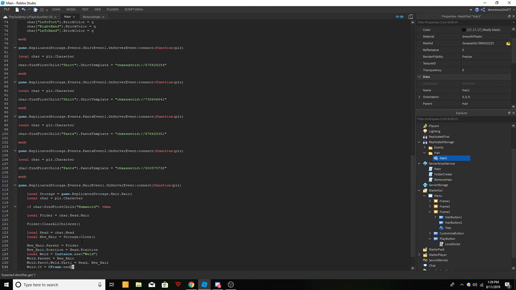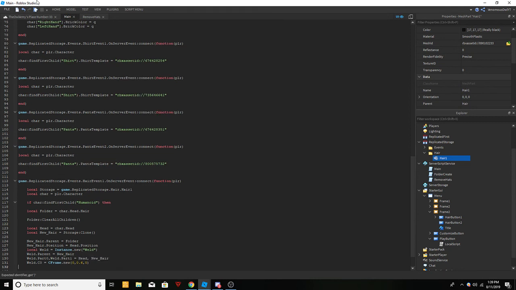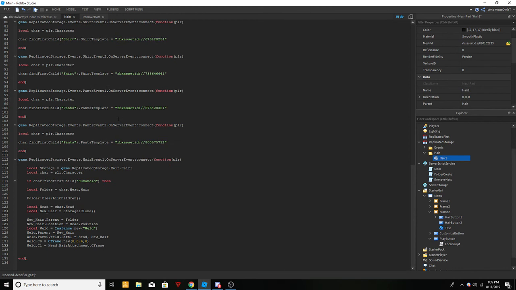CFrame.new, and this is very important right here, and I'll tell you why. This is the position of the hair attachment, and I'll show you why this is very important in a minute. So now we're going to do weld.C1 equals head.HairAttachment.CFrame, and that allows us to access the hair attachment. And now we're just going to put one more end and we're good, and we can just go move that end back up and we can test this out now.